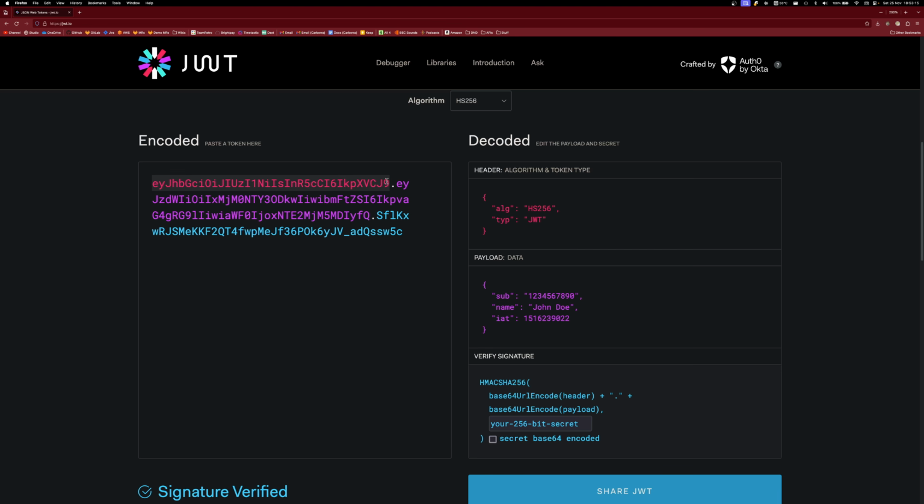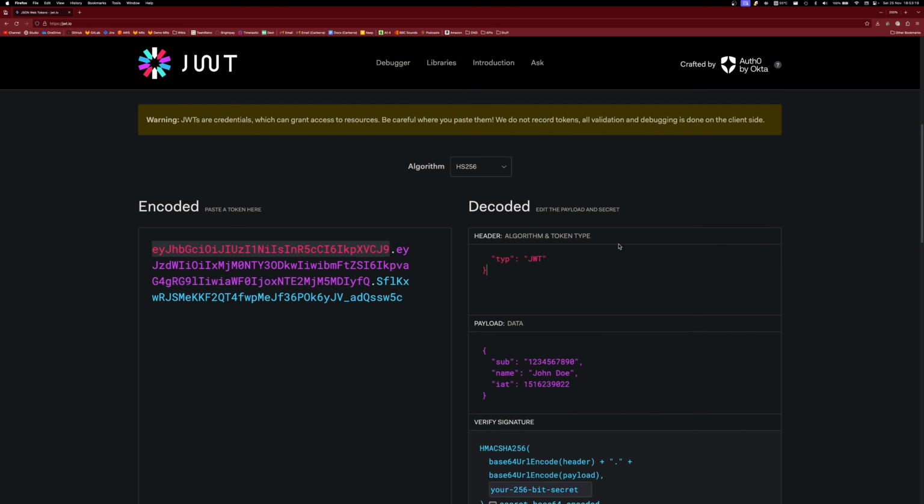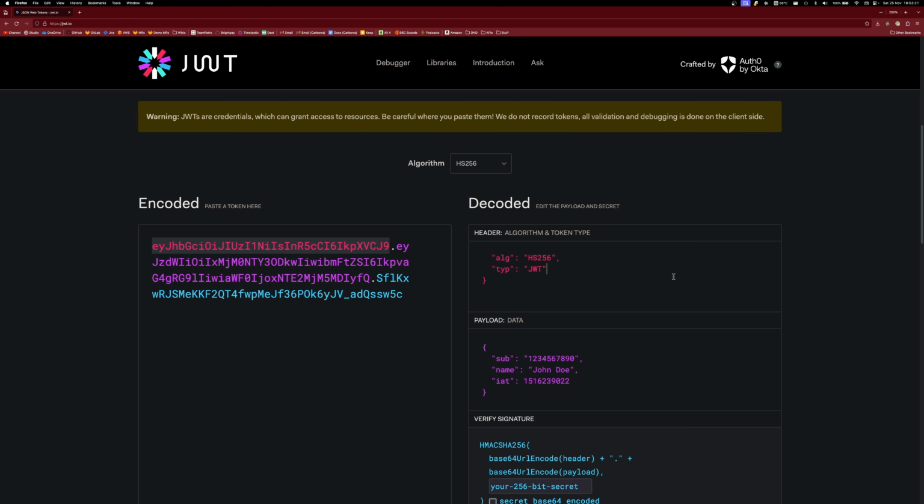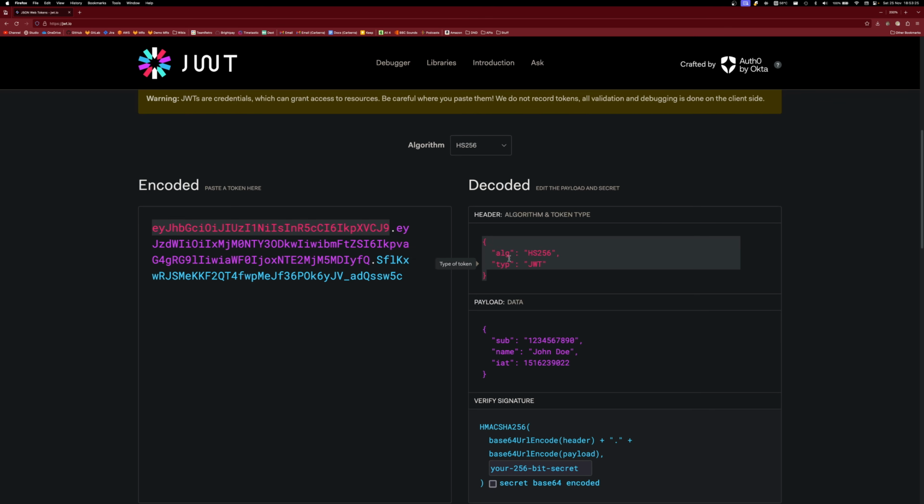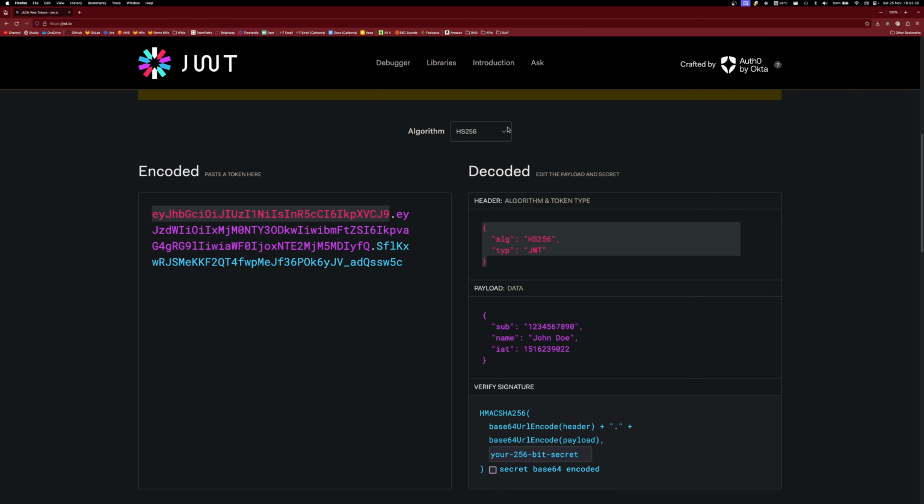This first section contains the headers. Oh yeah, this website's a bit weird sometimes. But this type parameter is optional. The only one you absolutely need is this alg parameter, and this controls the algorithm used to sign and encrypt the token. And there are plenty to choose from, so you can actually choose from a list up here. So you have all these down here.